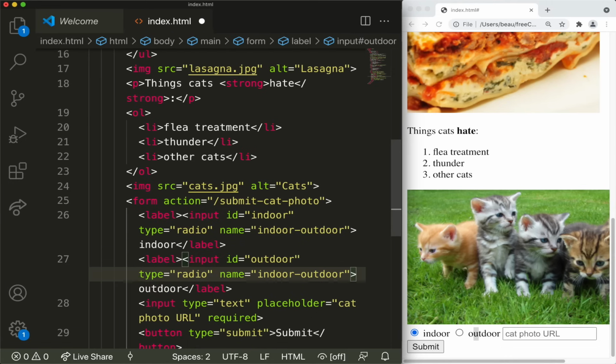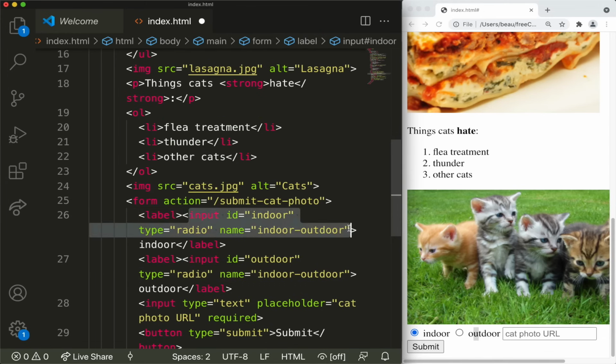Now, one thing about these attributes is that the order doesn't matter. So you can see on this input element, there's three attributes. There's the ID, the type, and the name. The order doesn't matter. I could have put name, type, ID, or type, ID, name. As long as you have a space in between each attribute, it's going to all work.